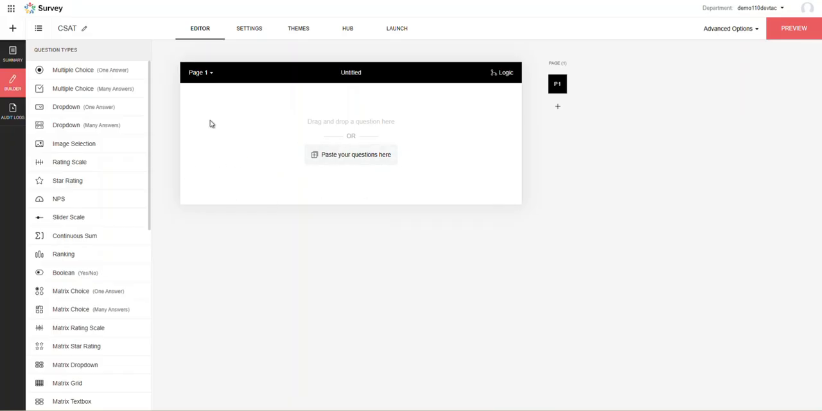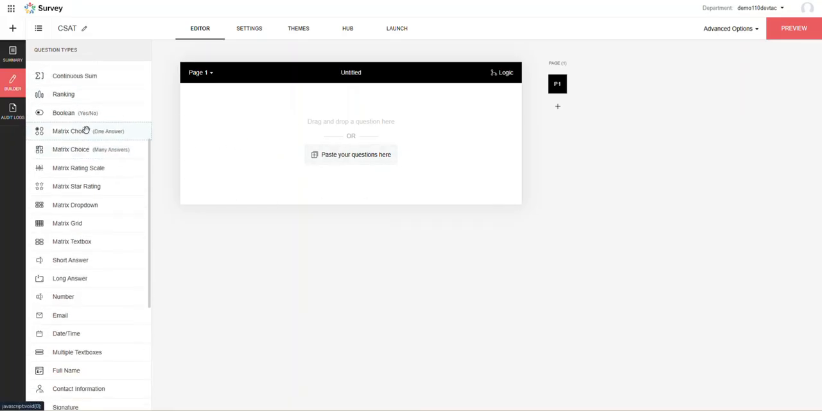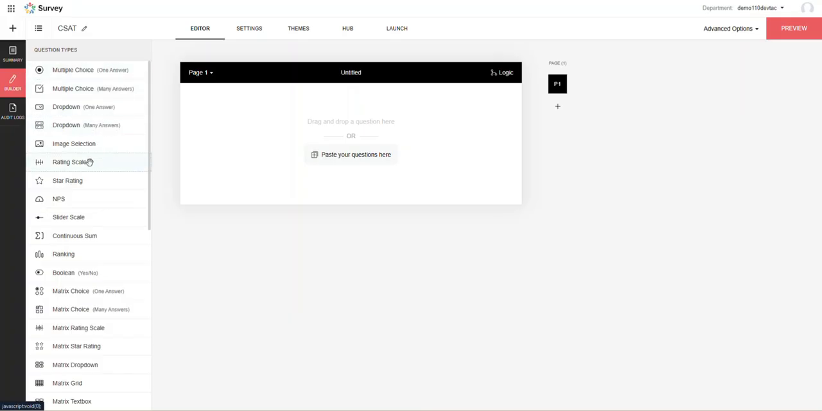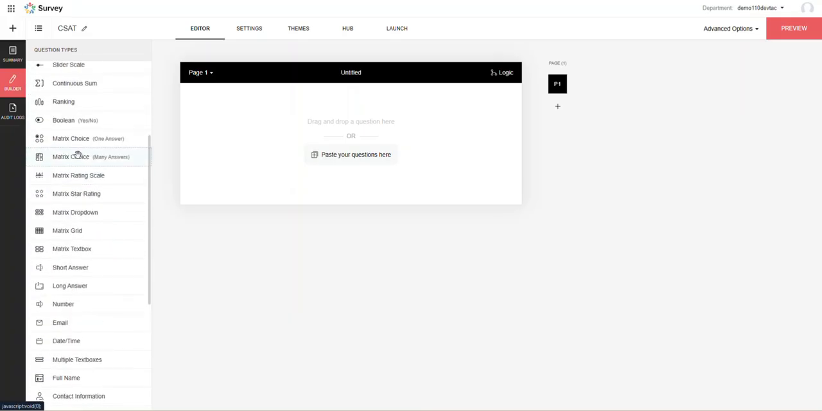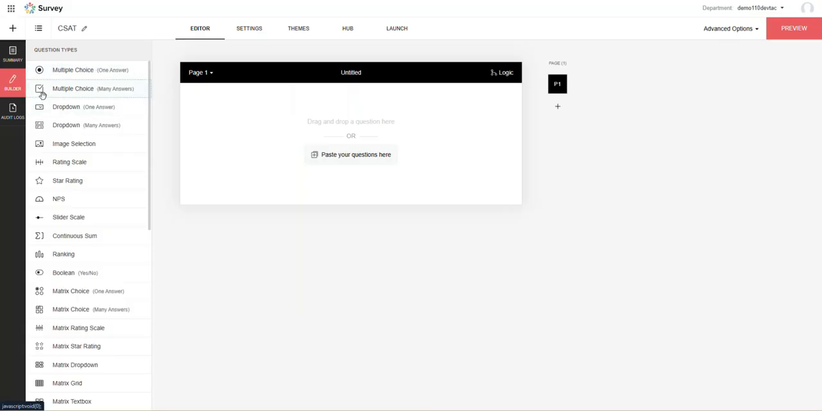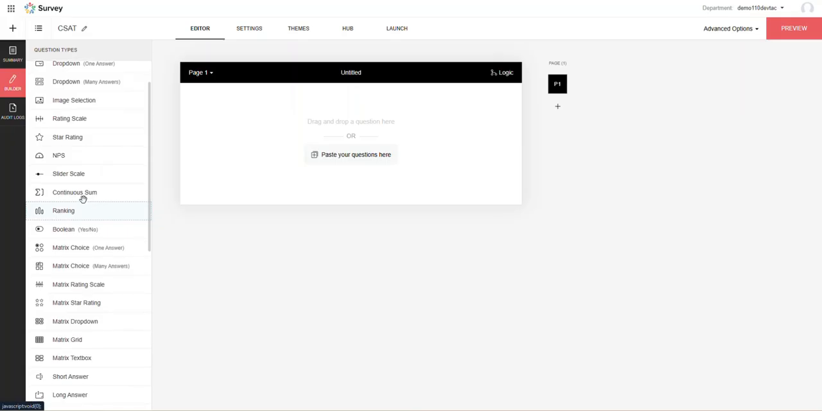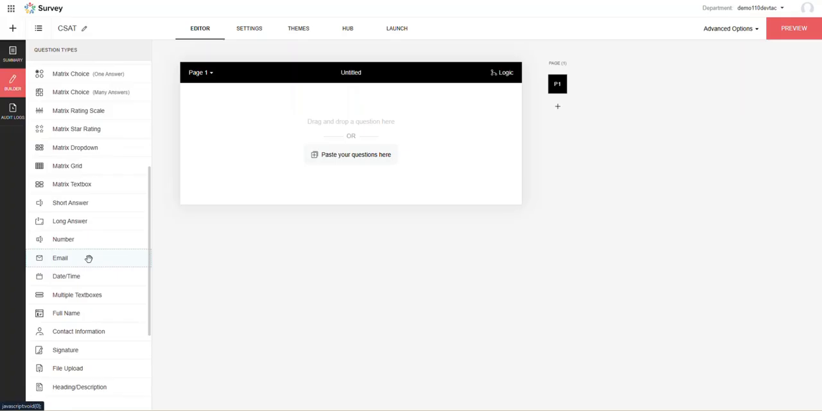Then here we can add different types of questions. So we have multiple choice, one answer, and we have multiple choice, many answer. Then we have also drop down with one answer, drop down, many answer. And there's also image selection, we have rating scale, star rating, NPS, slider scale, and so on. There's actually a lot more.